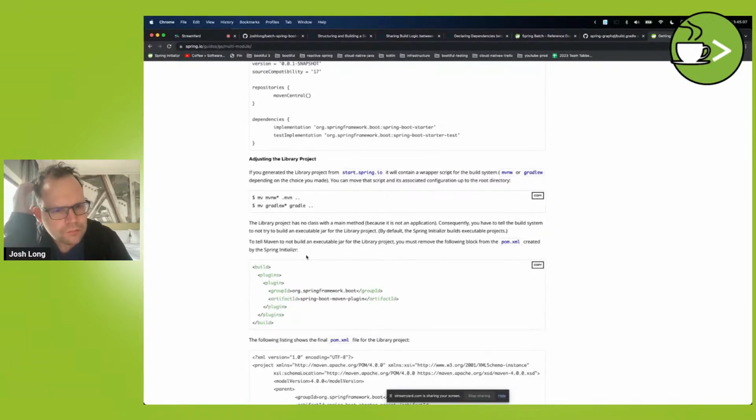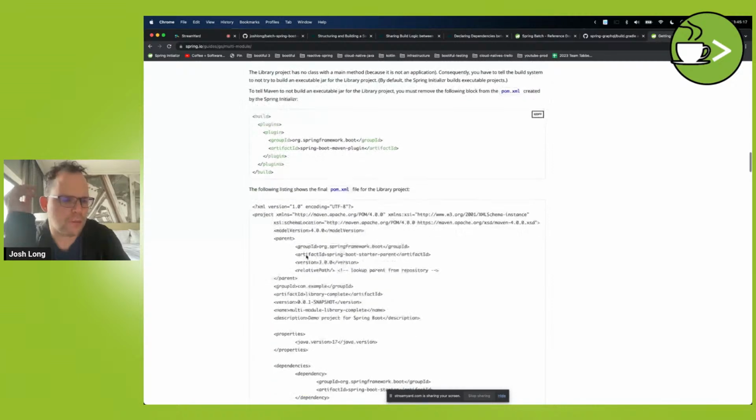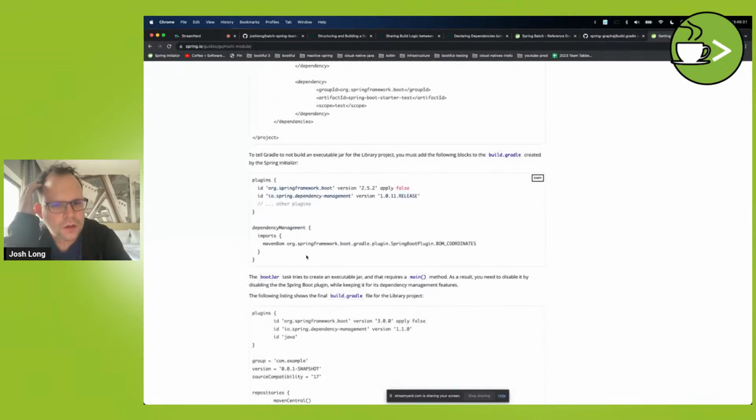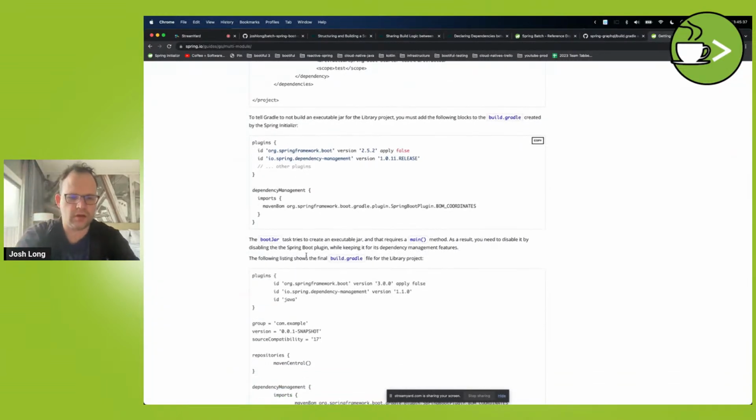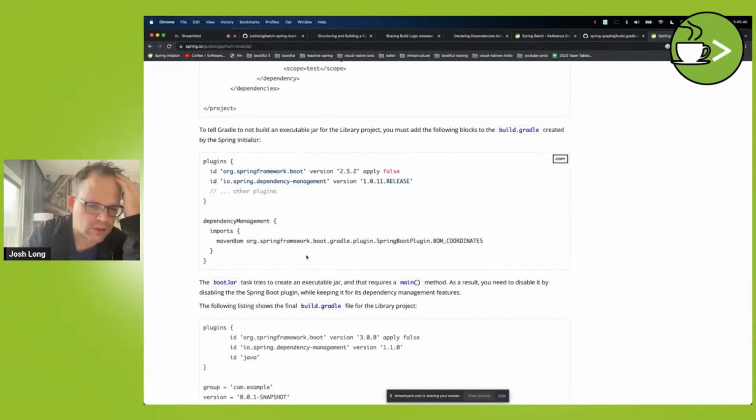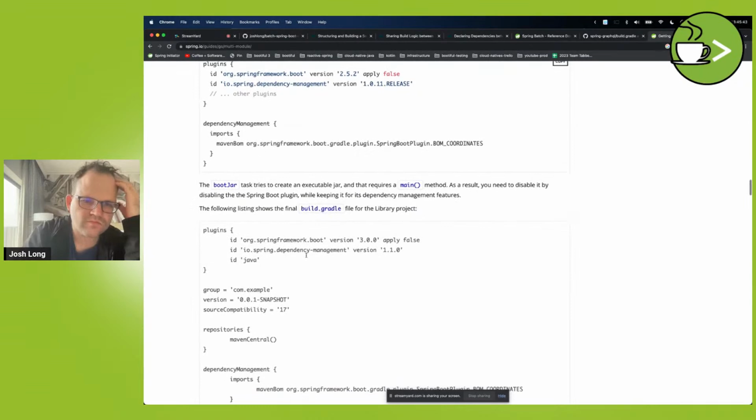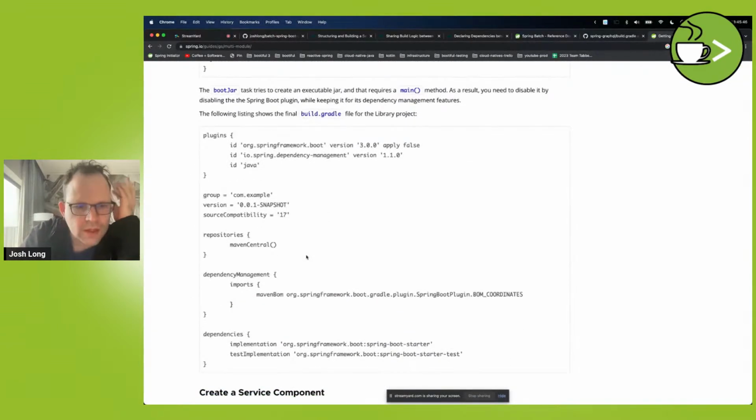Okay, there you go. They got rid of the Maven plugin. So I suppose the same is true here. Oh, hey, look at this. You say apply false. Okay, that's what we just did earlier. That's exactly what we just did a minute ago. Good. So now what? We've got the boot jar task, which tries to create an executable jar, and that requires a main. Okay, so yeah, we got rid of the plugin.